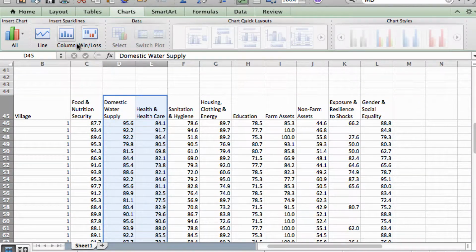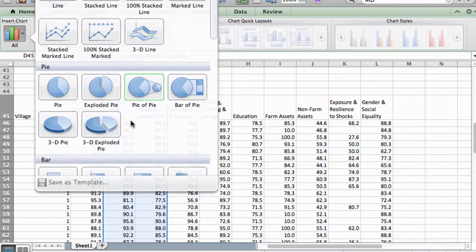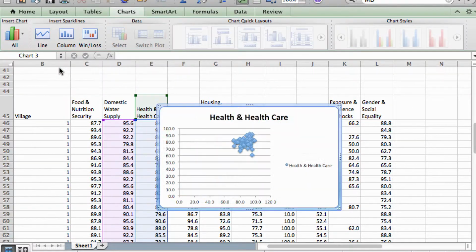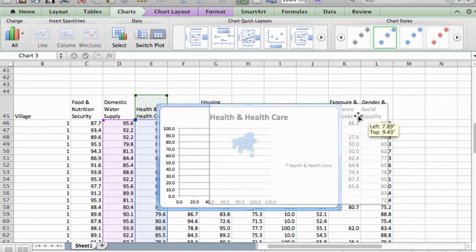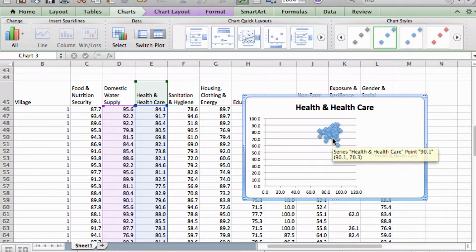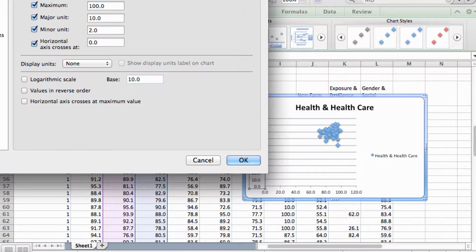So one way to look at this would be to select these 2 columns, and then we can graph this using a scatter plot. Let's see. So here we go down to scatter, and we choose the first one, marked scatter. So at first glance, this doesn't appear that useful. And the reason is because of the scale. All of our data is within a relatively high score range. So in order to get a clearer view, we can select the axis and format the axis in order to change the scale.